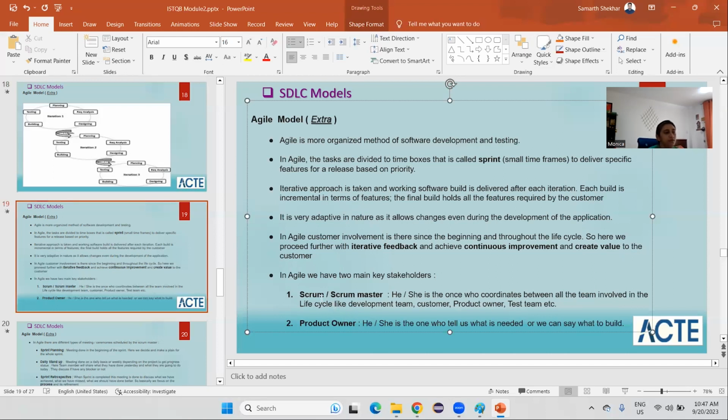So in Agile, we have two main key stakeholders. Stakeholders means anyone who is responsible for the building and what is being made. So here we have Scrum Master. If any interviewer asks you, do you know Scrum model? He means to say that you need to explain Agile only.